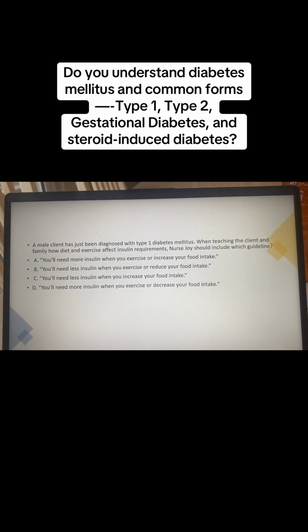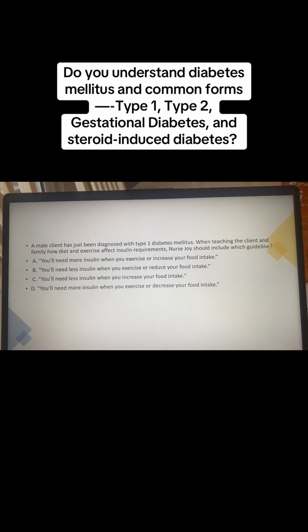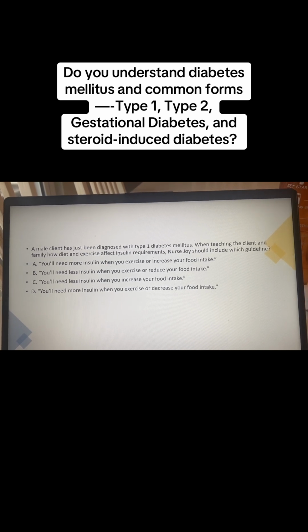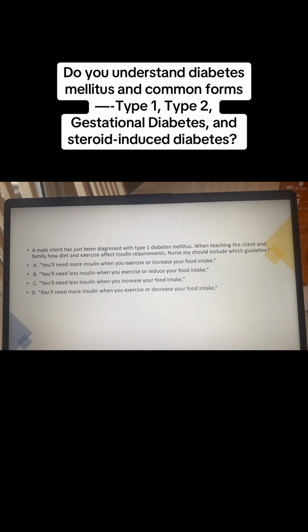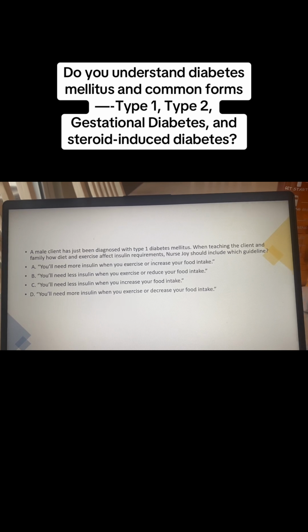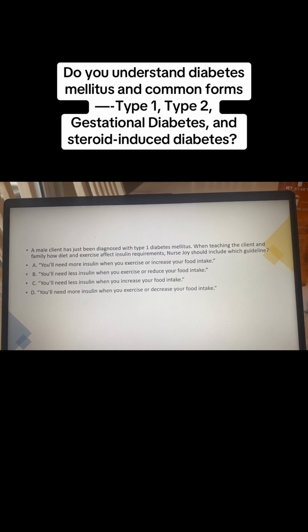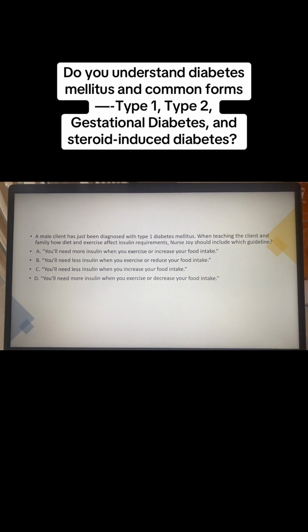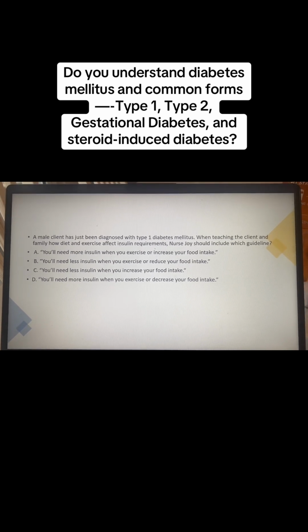B, you'll need less insulin when you exercise or reduce your food intake. That is true because when you exercise, again, your body is more receptive to the insulin and helping get the sugars into the cells. And then, of course, if you're reducing your food intake, you need less insulin because you run the risk of hypoglycemia.